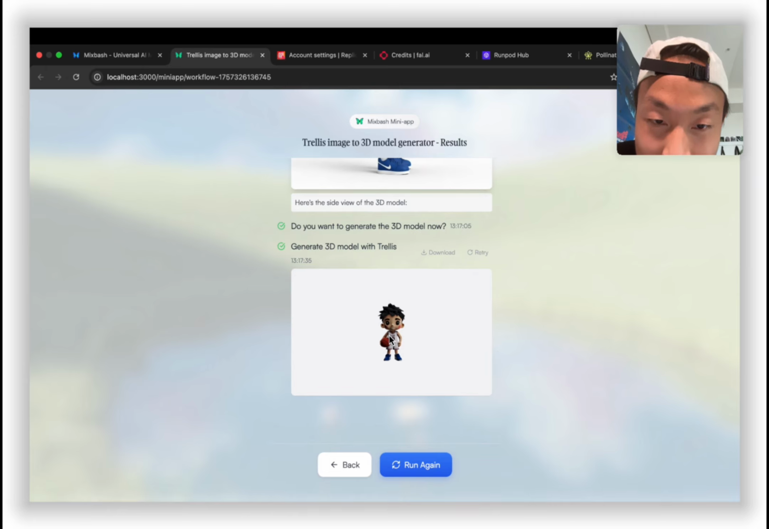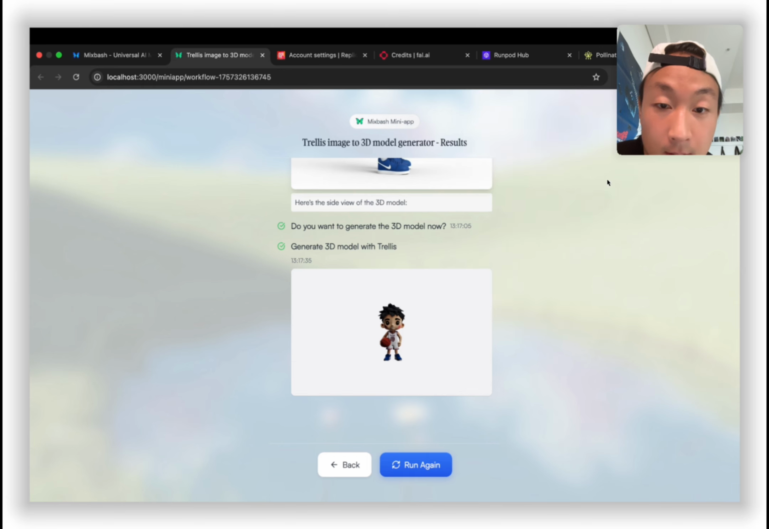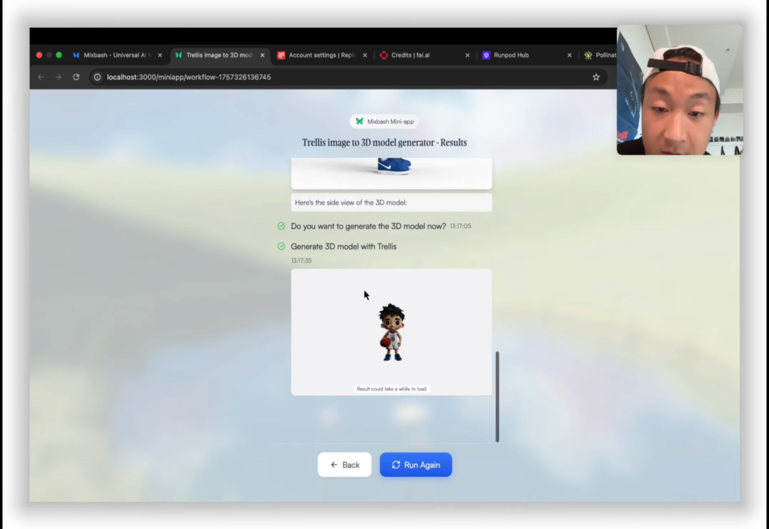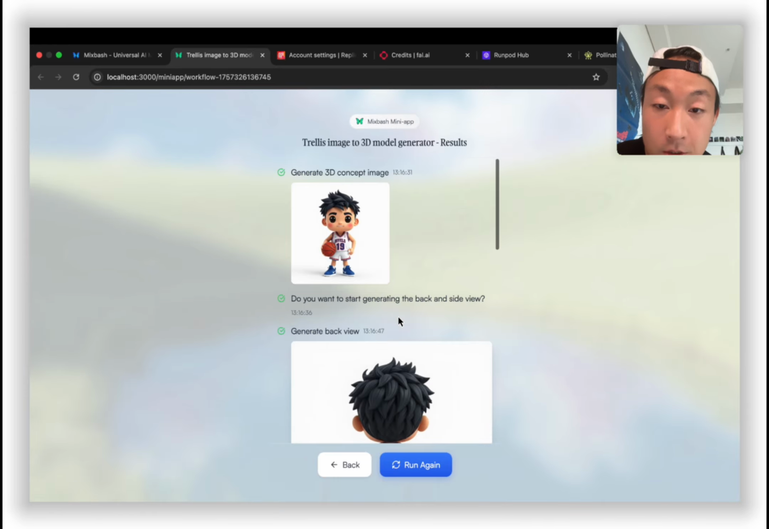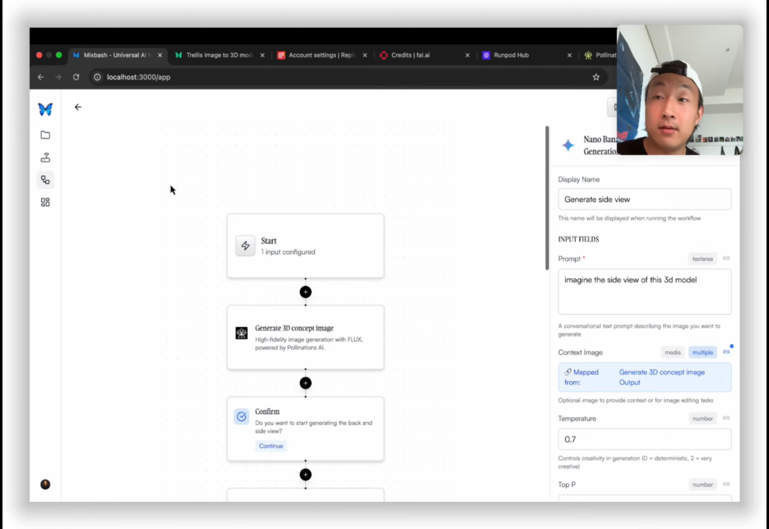Look at that. You can download the model like that here. And you can also run it again if you want to. That'll basically start another run-through. Or you can also change the prompt and then run it again. And you can always come back to the previous result.